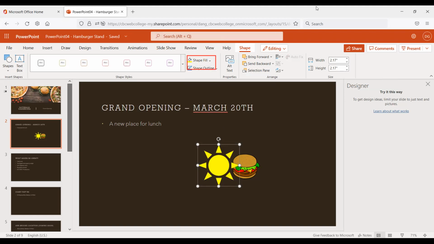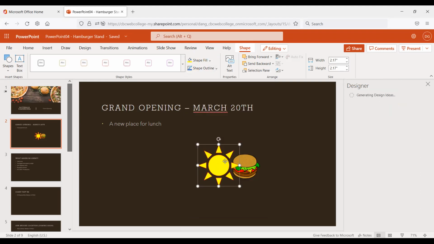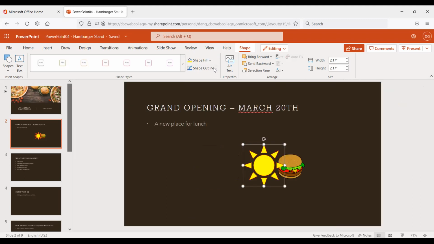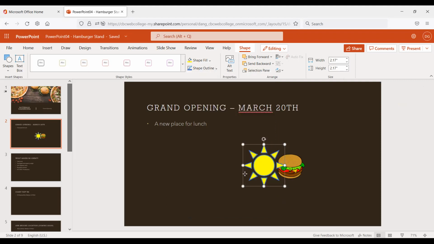And then I'm going to use the shape outline. Now the shape outline is the line that goes around it. And it can be any color. I'm going to make it red, and I can see it, but I want to make it heavier. So I'm going to go back to shape outline. You see under weight, I'm going to make it 2¼ points. Oops, I hit blue.